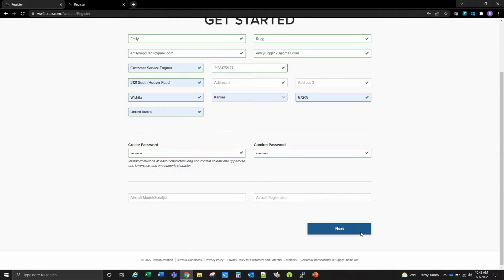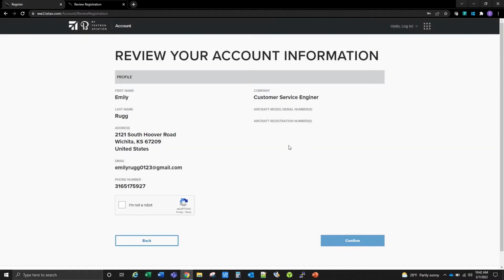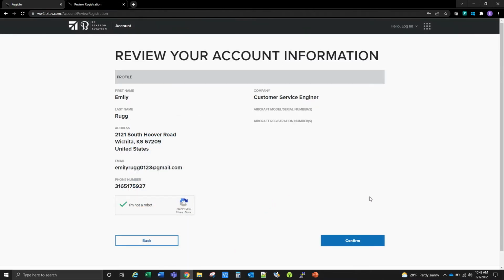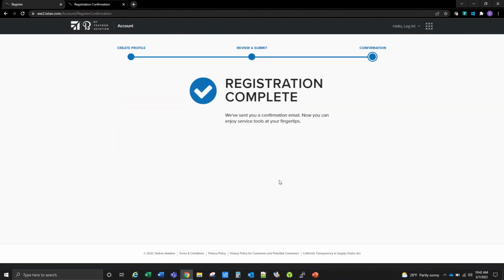You will then be asked to review your account information. Select I am not a robot once you've reviewed your information, and follow the prompts as necessary. Once you've reviewed your information, select Confirm. Your registration is now complete.